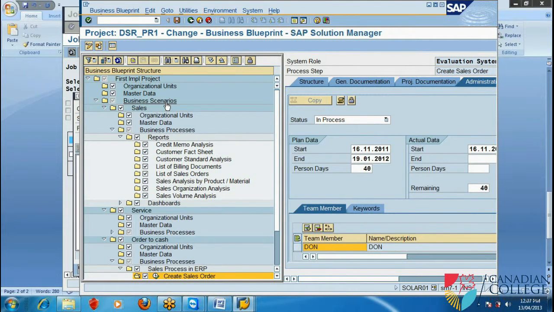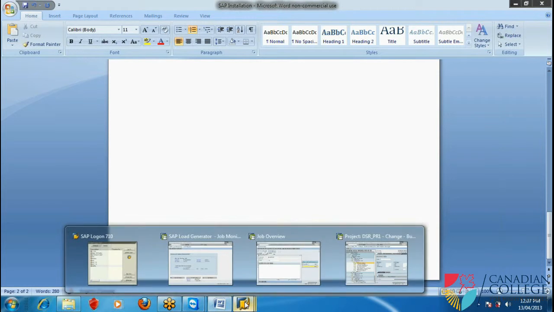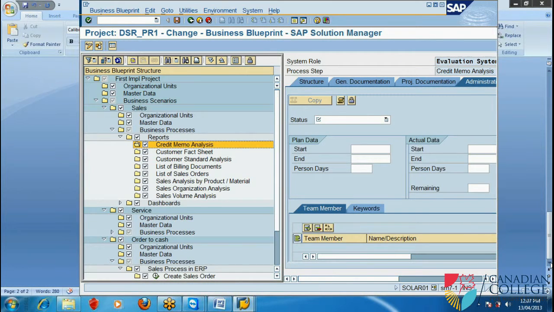For example, here we have business scenarios, right? Under business scenarios, I can create business process. So I can create credit memo analysis. This is all functional, right? In your case, you can't do much, right? Credit memo analysis, customer fact sheet, customer standard analysis, list of billing documents. So if I go to credit memo, list of billing, credit memo, this thing. So this part will be done by a functional person, right?